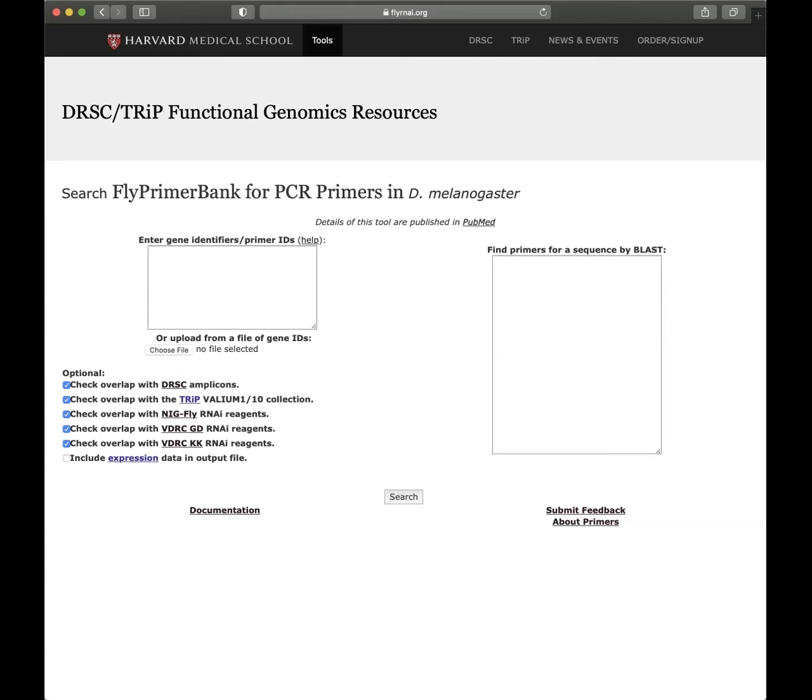The design of oligonucleotide primers for applications such as Sanger sequencing or PCR are well established and straightforward. In contrast, designing primers for qPCR can be more complex. FlyPrimerBank helps researchers planning qPCR projects by providing a database of pre-computed designs and supporting information that will guide your choice of primer pairs.